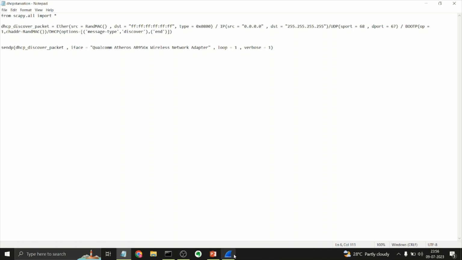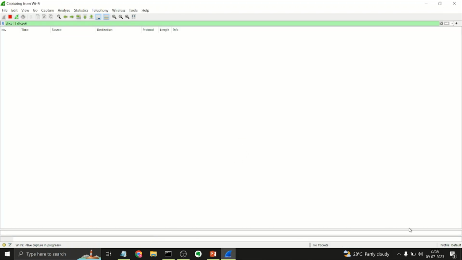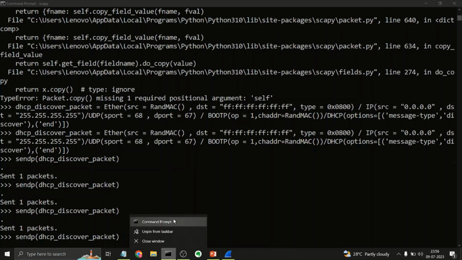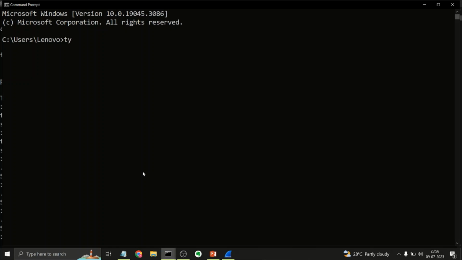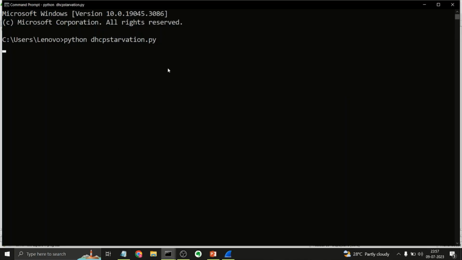So let's try running the attack. Let's refresh our Wireshark and see if we are connected or not. We are connected, and let's run the attack right now. dhcp_starvation.py. Let's see, it's running.